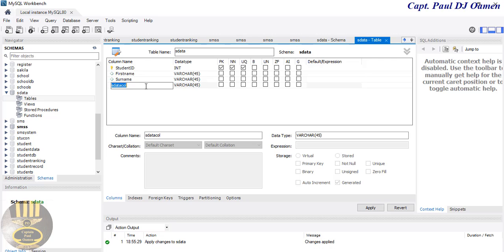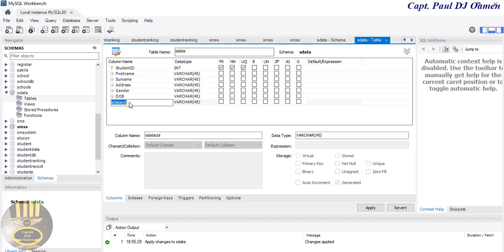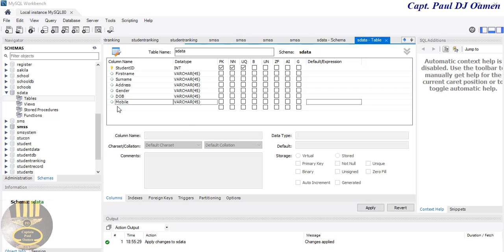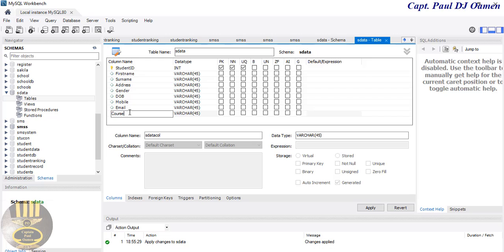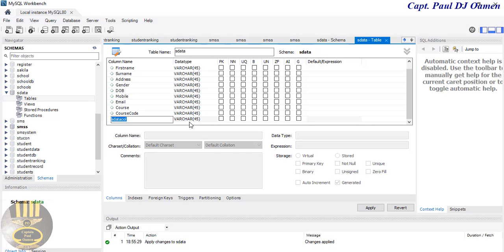Now the next one is going to be address, gender, and here I'm going to have date of birth, mobile number, and let's add the email address as well. There we go. Then underneath here, I'm going to include course. Then we have course code. That should be course code, yeah. And the next one is home student. Then we have overseas student. Right. We have accommodation. Yeah, that is fine.